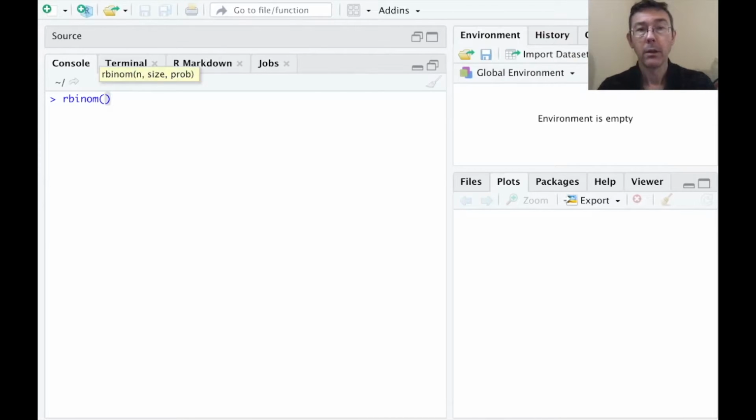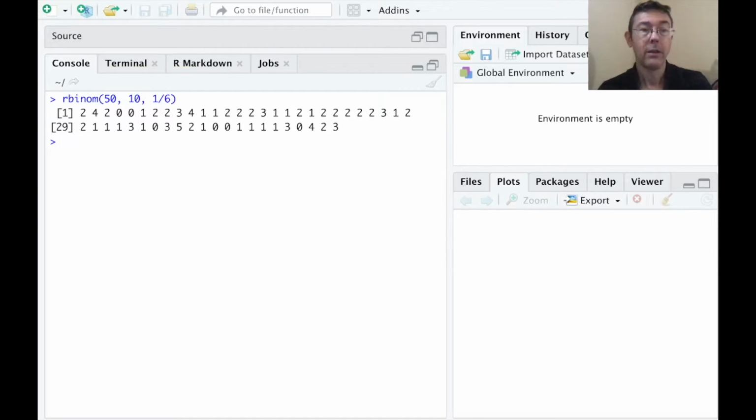Rbinom. We're going to need 3 arguments. First of all, the number of times we're going to want to generate random numbers. Second of all, we're going to specify the size for the binomial distribution we're going to be using, and then the probability of success. In this case, 1/6. So we get 50 random numbers, all between 0 and 10.